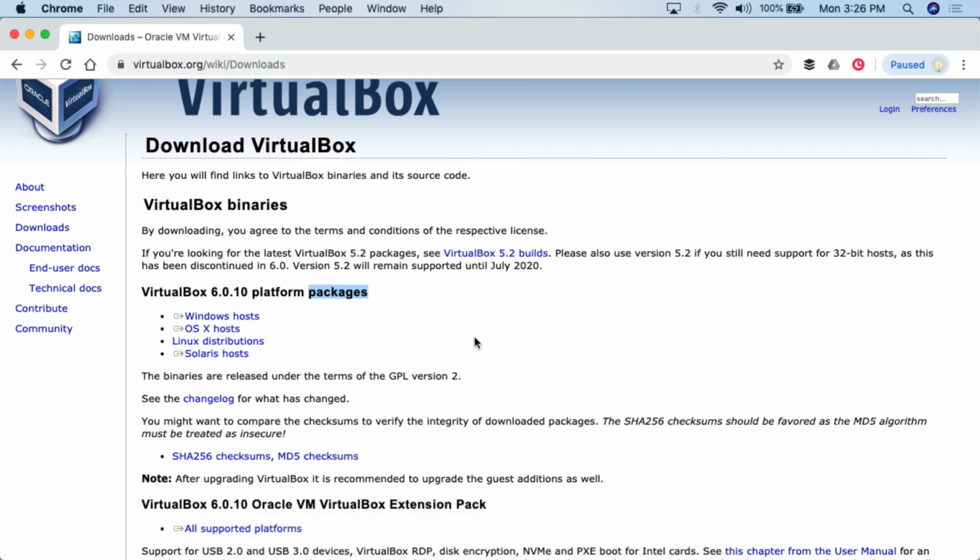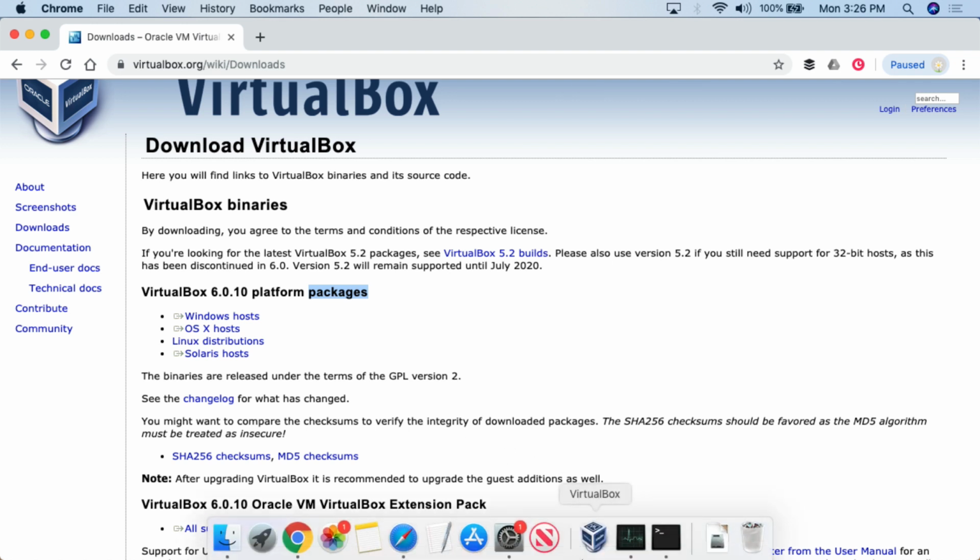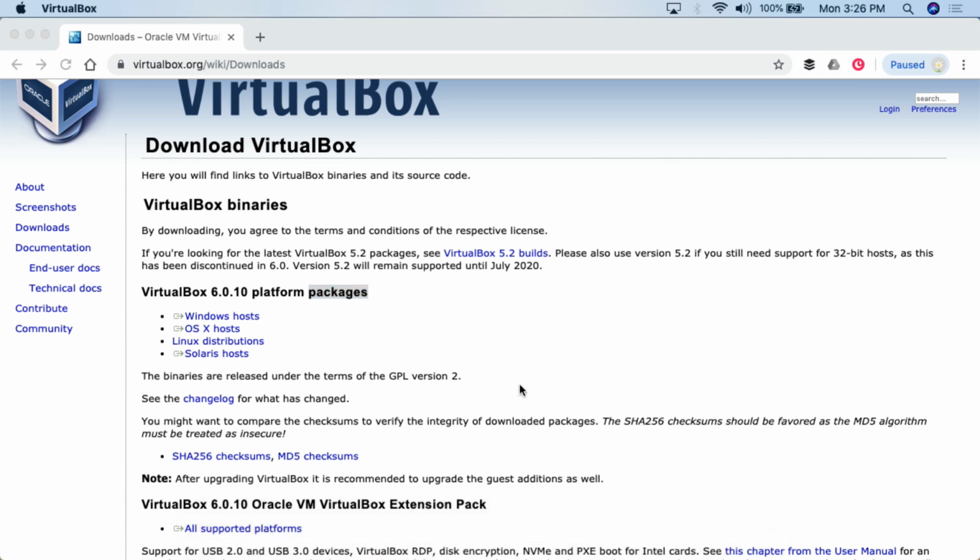Once you've downloaded this, you then install VirtualBox. It's a very simple installation procedure. I don't see any reason for me to show you how to do it. So you then install it. Once it's installed, then you can open it up.